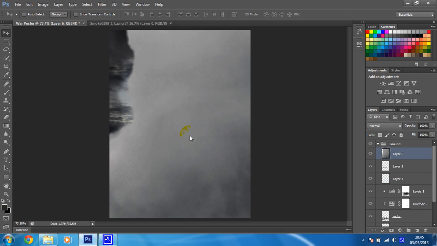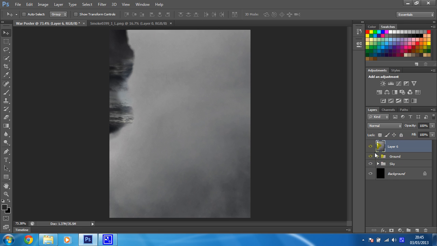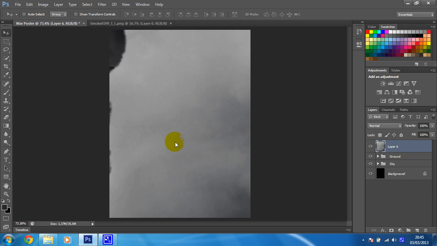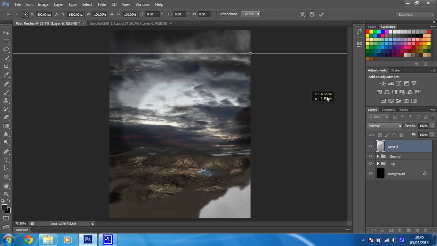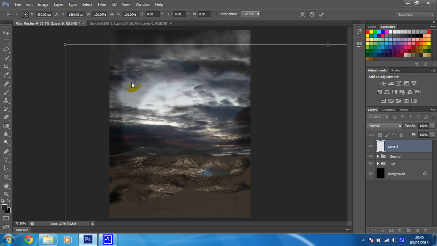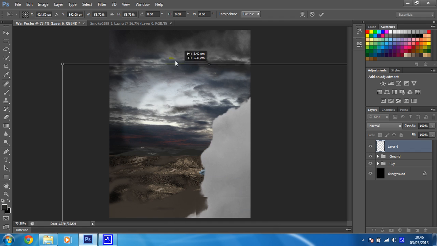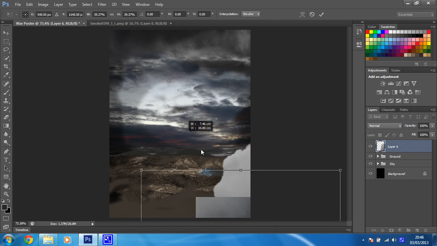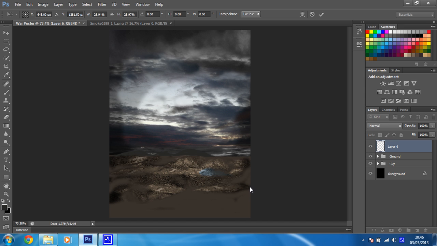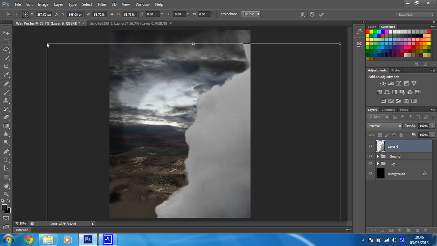Okay, and I'm just going to take it out of the ground layer. This is going to be in a new group in a minute, and then I'm going to need to shrink this down. So free transform by pressing Control and T. I need to find a corner, and then I'm going to press Shift and just scale this down until it fits, which might take, it might take a few goes.